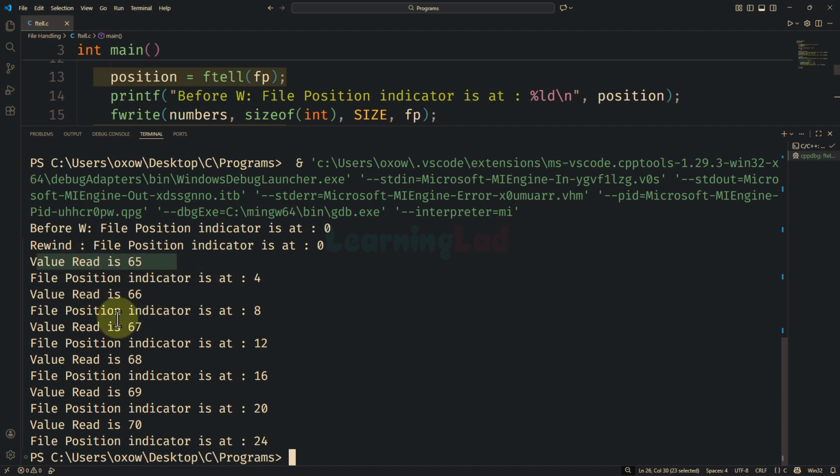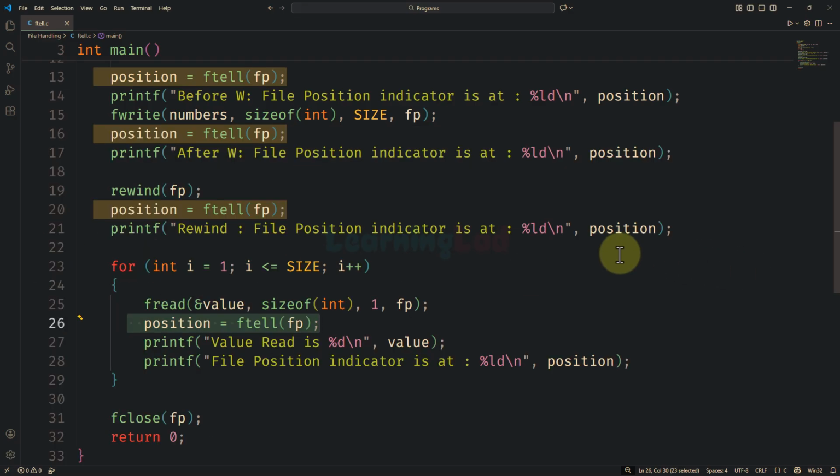Then we can see that we have read all the values of the array that we have written, and we can see that with every iteration the file position indicator is updated by 4 bytes, because with every read operation we are reading 4 bytes.